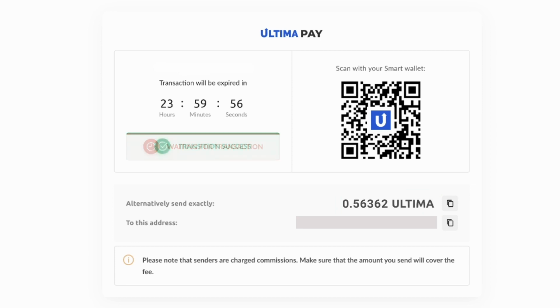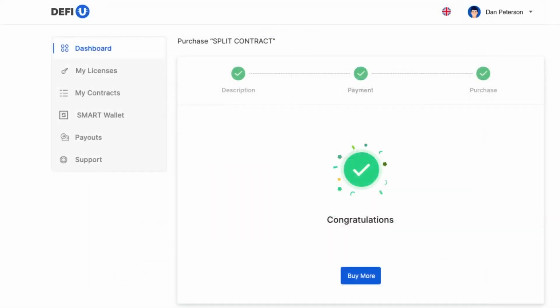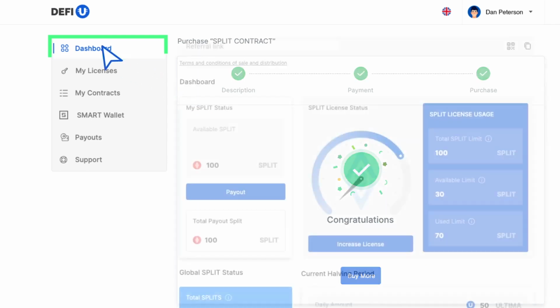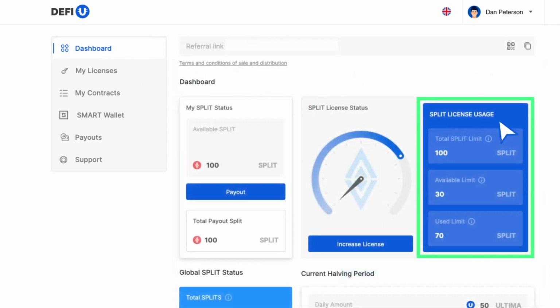After making the payment, wait for a notification confirming the receipt of your payment. Congratulations! You've successfully acquired a split contract. Having purchased the contract, you'll notice that the values on the split license usage widget in your dashboard have been updated.